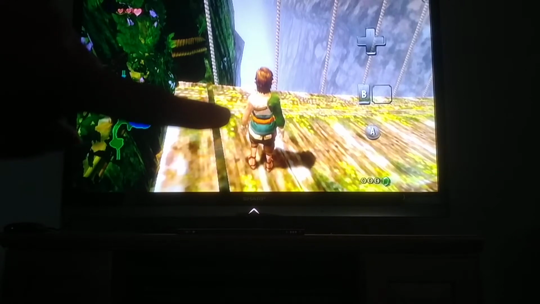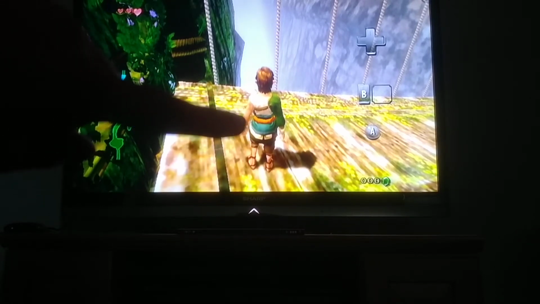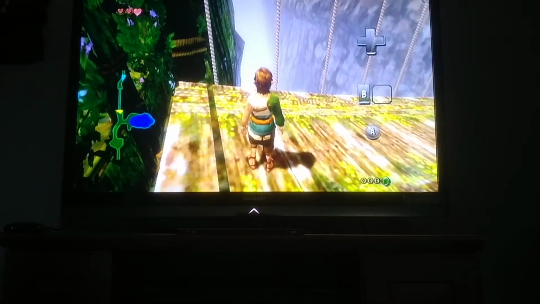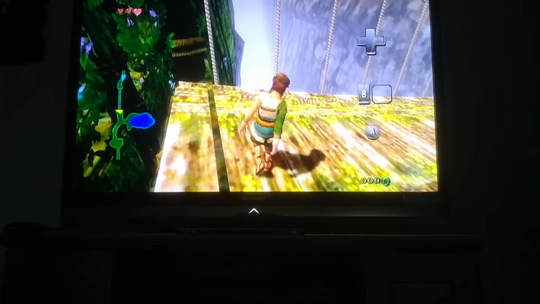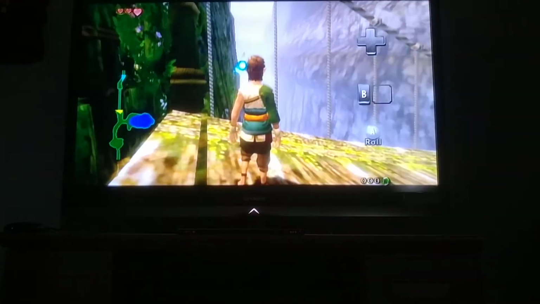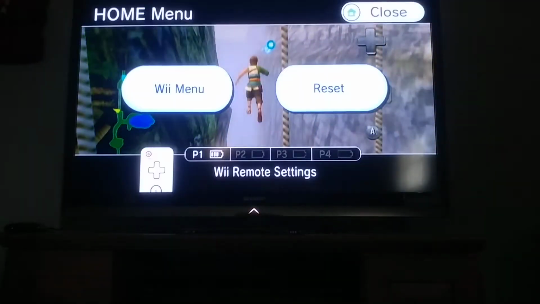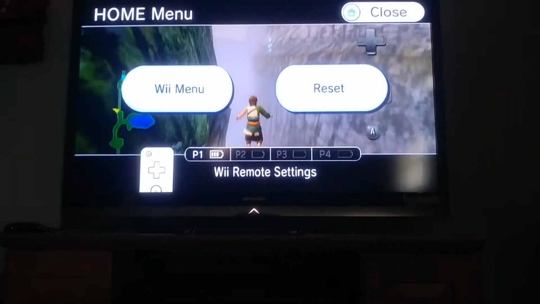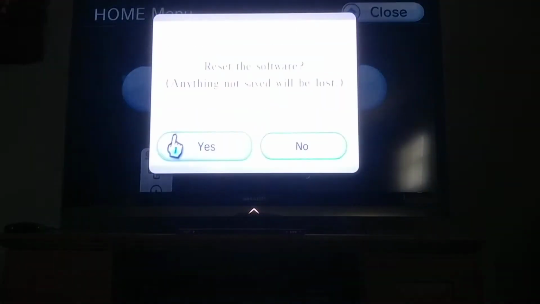So you're going to line up Link's waist, which is this orange band, about where this orange band is right here. And you're going to line it up exactly with it. It might have a little bit of leeway, but if you don't line it up at all, the glitch will not work. So I'm a little bit early, and now I'm late. So I'm not going to get it.